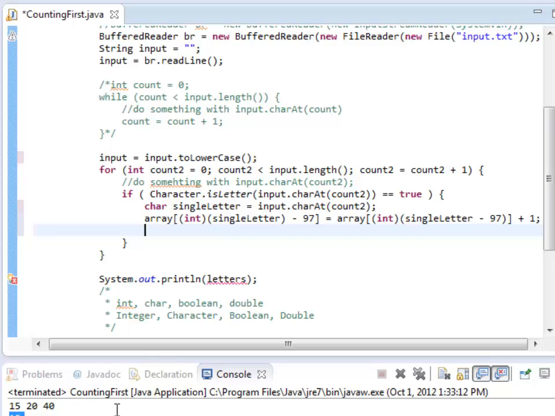So that will take that letter, subtract 97 off of it, and grab that slot out of the array. The way I did the addition here is I take that slot, add 1 to it, and assign it back in.